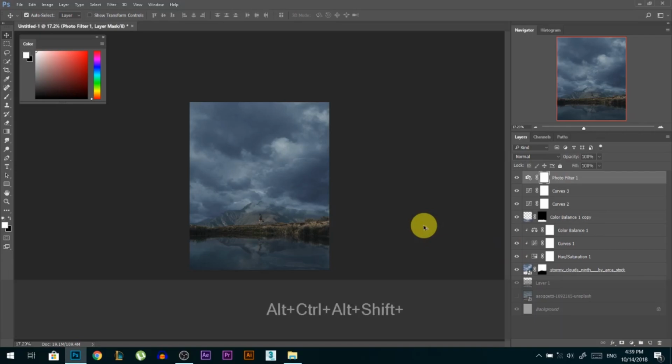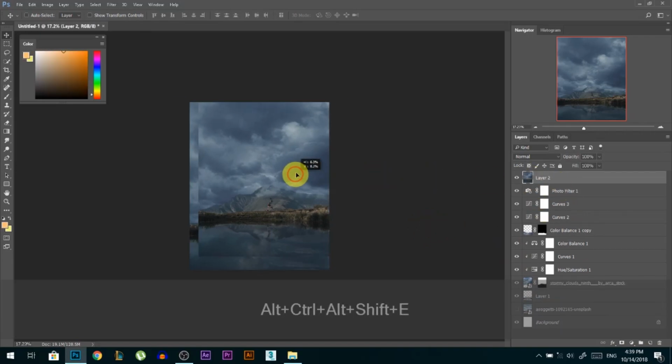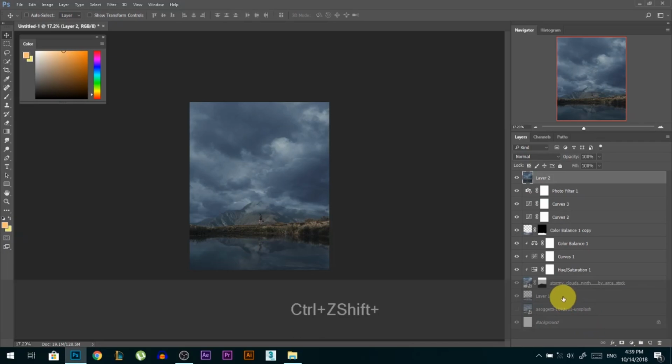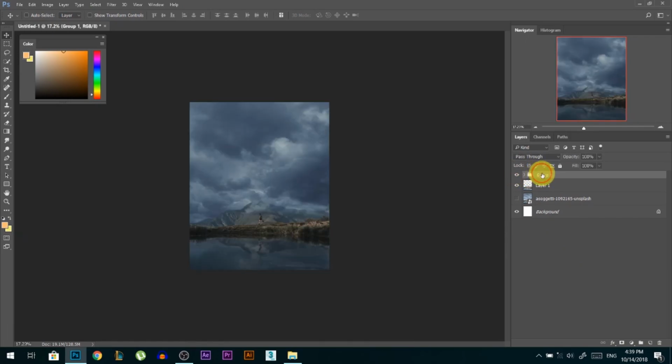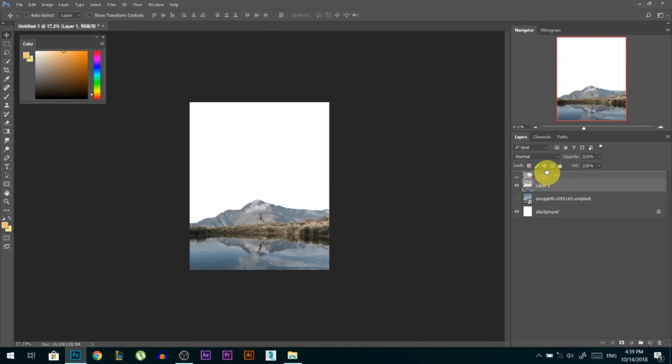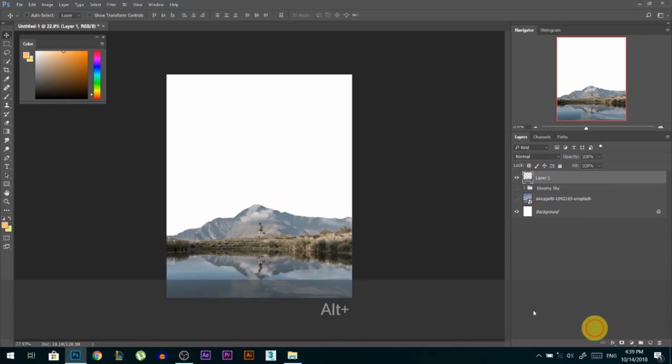So I'm gonna hold Control Alt Shift, then press E. This will merge everything into a new layer. I'm gonna group everything I did. Control G. And here we have the first edit. Let's call it the gloomy sky. Okay, now it's time to go for the next sky. Let's close this one for now, the gloomy sky. Let's put this one on top.